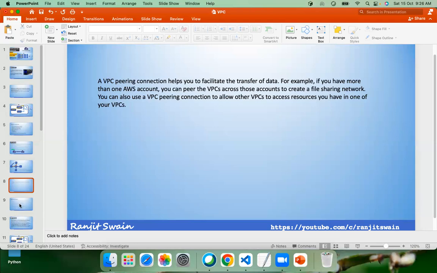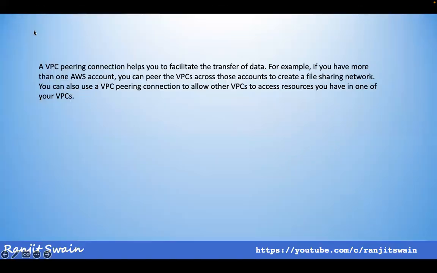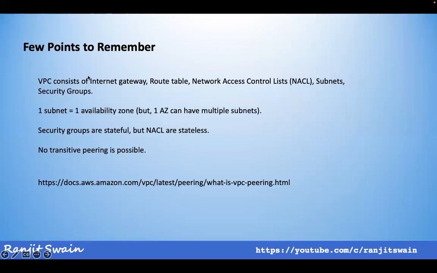The next one. Here are a few points on which you may get questions. A VPC consists of an internet gateway, route table, network access control list, subnet, and security group. Whenever you create your custom VPC, the first thing it will create is a custom route table. It will create a network access control list. It will create a subnet. It will create a security group.